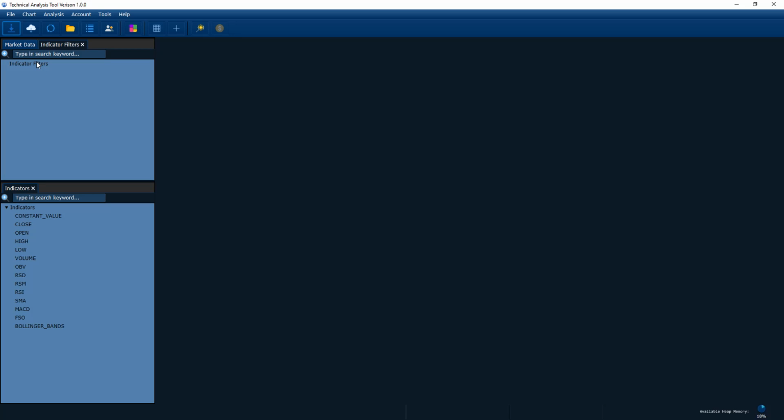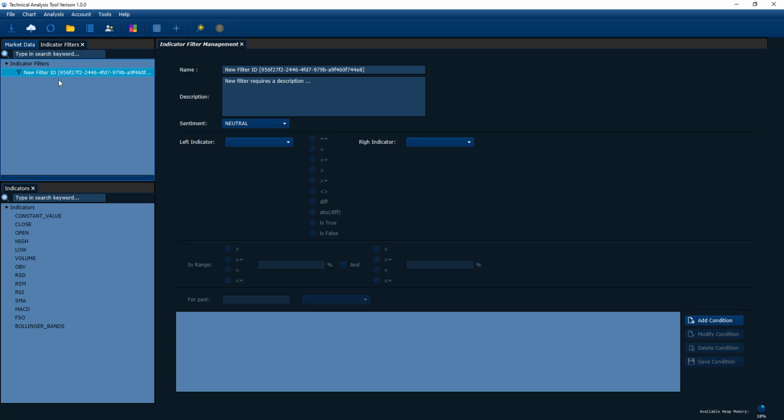If you want to create indicator filters, you right click on the root node, indicator filters, bring up this pop-up menu, and select the second one, add filter. Once you click that, as you can see, there's a default template that's been created for us for this indicator filter management. In our previous tutorial, we went through a lot of items here, but some of the buttons I don't think we have explored.